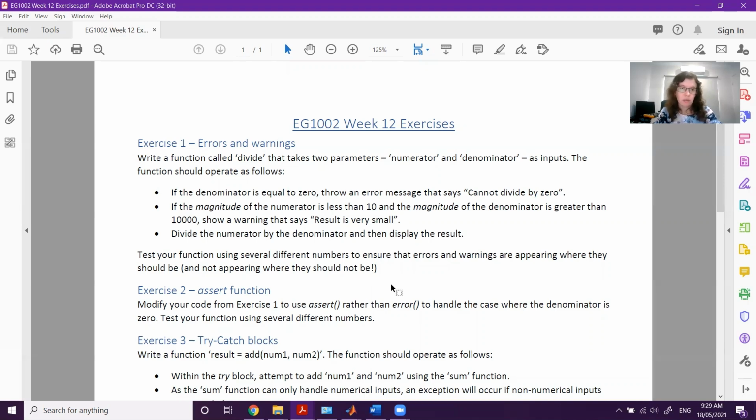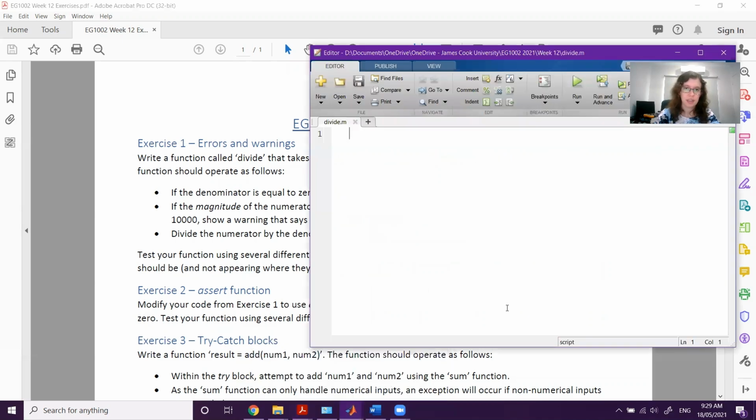And then after all that, we're going to actually divide the numerator by the denominator and display the result. So then we'll test it using a few different numbers to check that it's working effectively. So let's head over to the editor. I've already saved this file as divide.